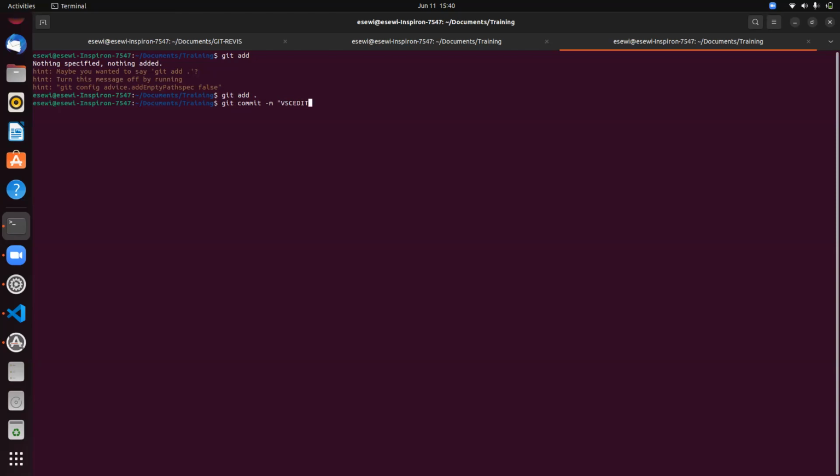That's why you want to add that. I'm just giving you an idea; I'm not saying you must put it this way. So you have to give it a space now. VSC edit, then close the quotation. Enter. So if you say git log, right?